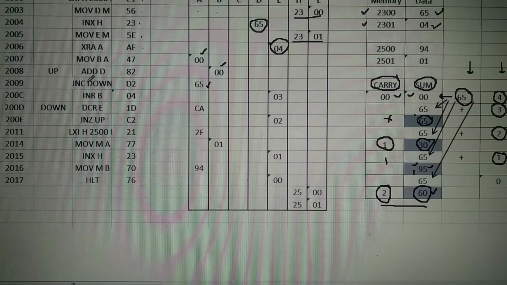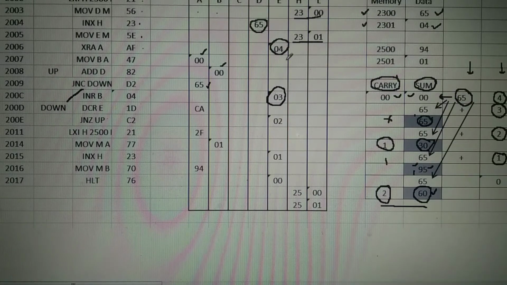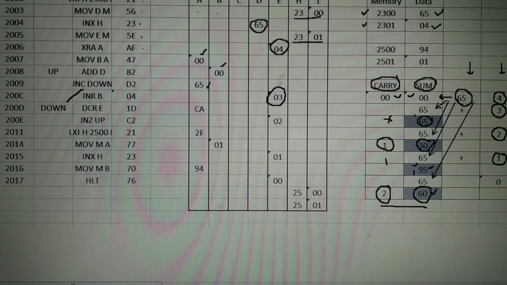JNC: carry is not generated, therefore go to the down instruction. Here, go to the label down, decrement E. That means here the value of E is decremented by 1. Initially you have to add 4 times, already 1 time it is added, therefore decrement. Still you have to add 3 times.